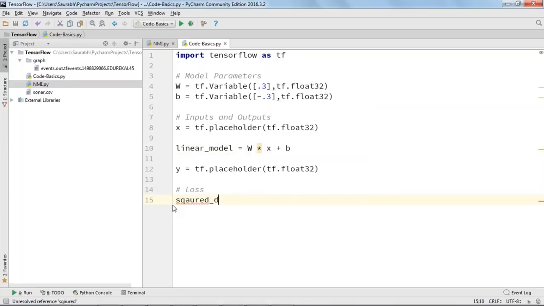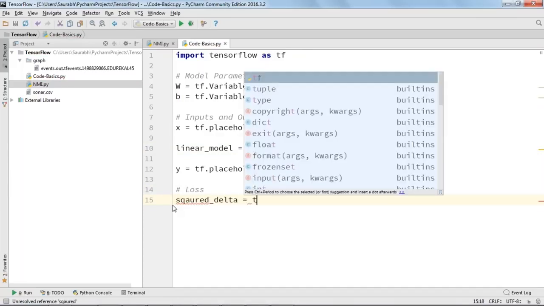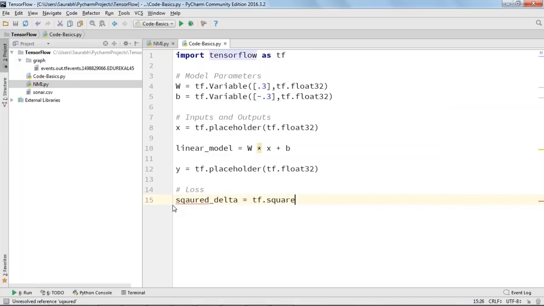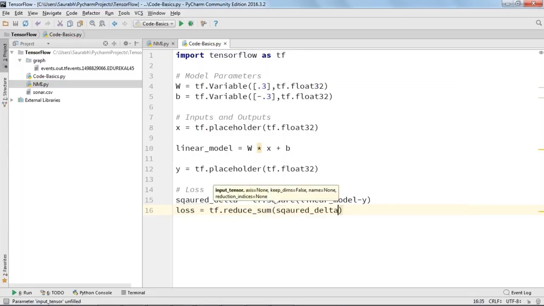So I'll type in here squared_delta is equal to tf.square(linear_model minus y), which is nothing but the model output and the output that we already know. So linear_model is the output that we'll get through our model, and y is a placeholder which will have the output values that we will feed in. Then we're going to define a loss function. So loss is equal to tf.reduce_sum of all the squared_delta. So we have defined a loss function here.